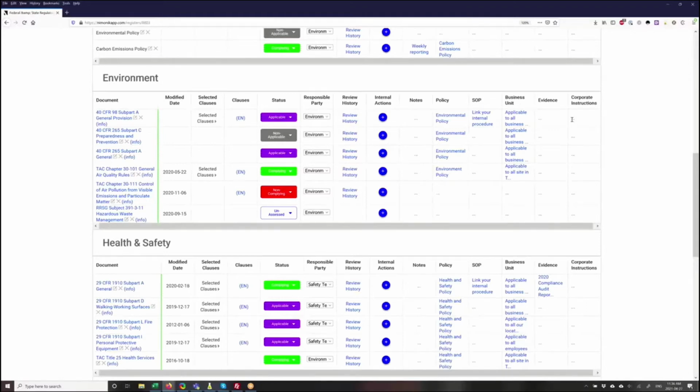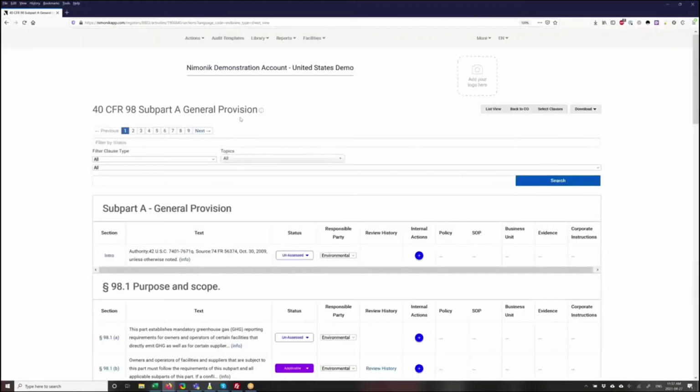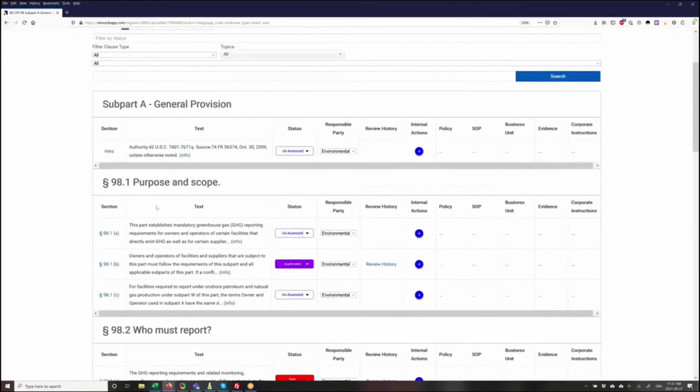You can add and remove columns to make sure that the compliance obligations register corresponds to your environmental and health and safety management system. The other great advantage of this system is that you can go in and see the individual provisions or clauses of a document. So for example, 40 CFR 98 subpart A, I can click on the clauses here, and this will take me into this exact document where we, Mnemonic, have cut up the document provision by provision, and you can filter it based on the type of provision.